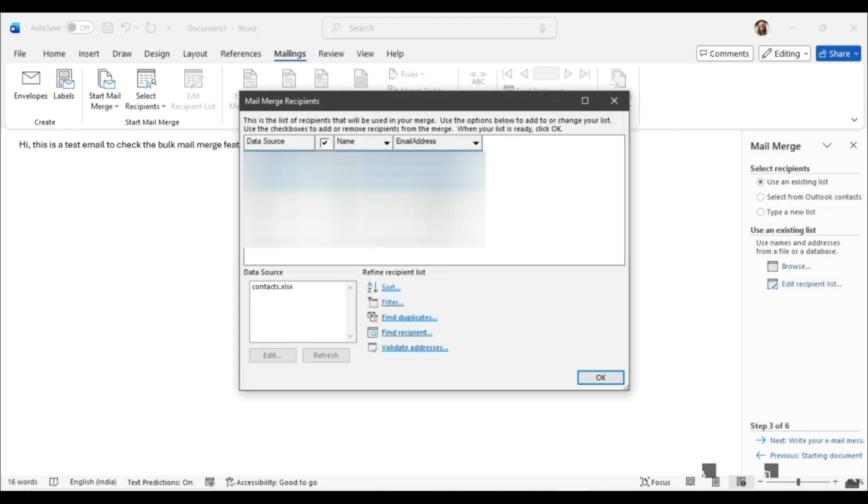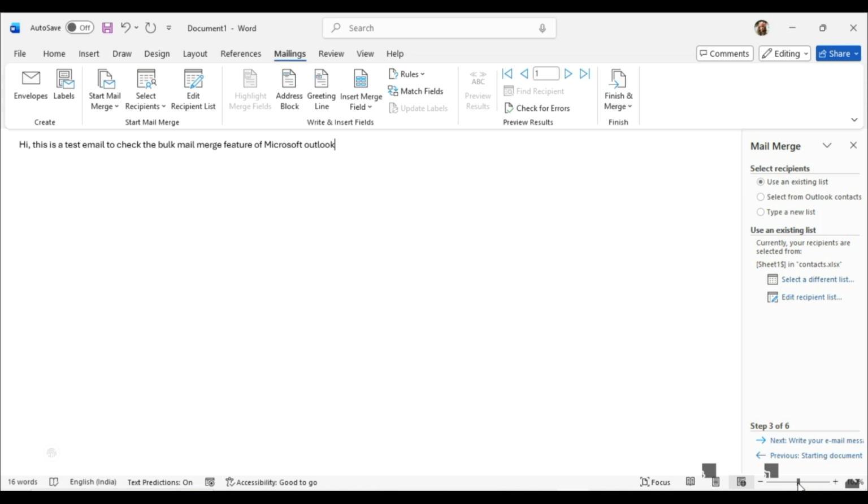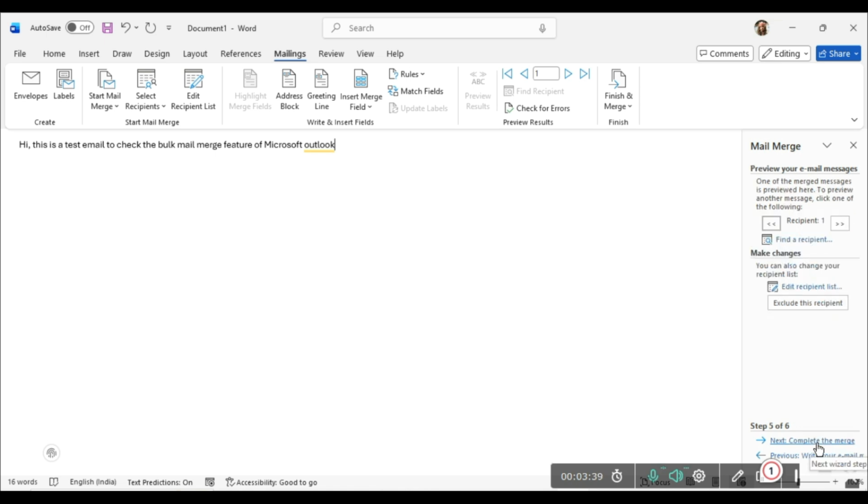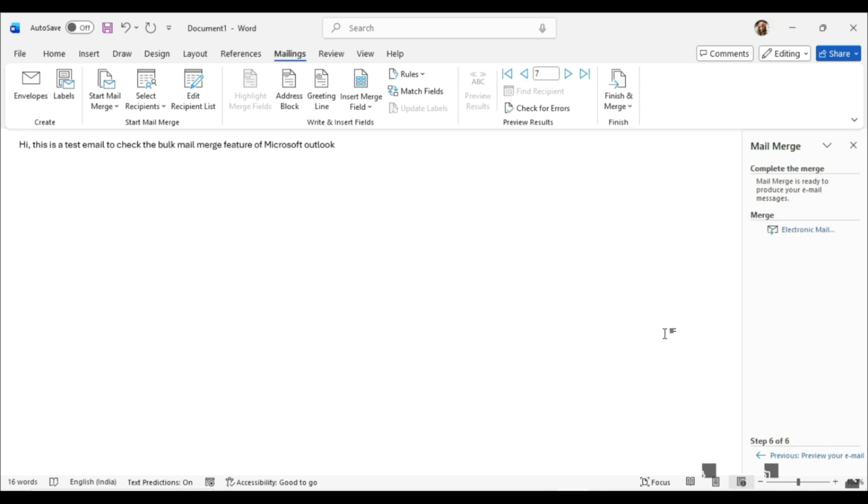Now it will show you the data, name and the email address. Click OK. Now continue with write your email messages. Since we already wrote our email, we do not need to edit it. Simply click on preview your email messages. The recipient name 1, 2, 3, 4. Okay, just click on the complete the merge. Now our email merge process is complete.